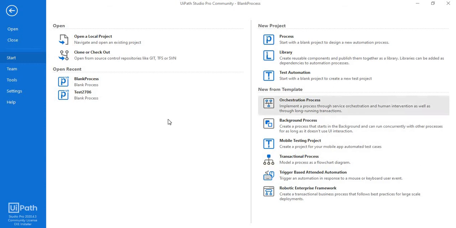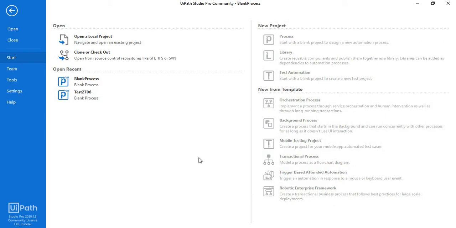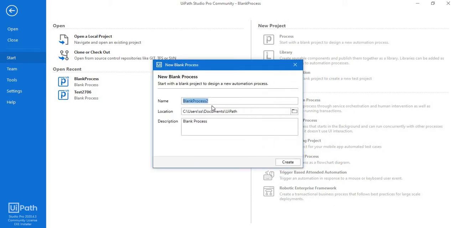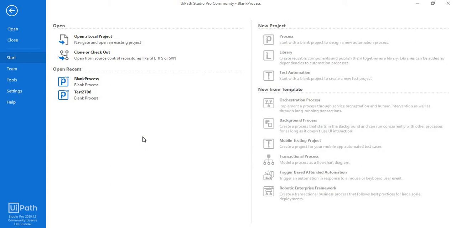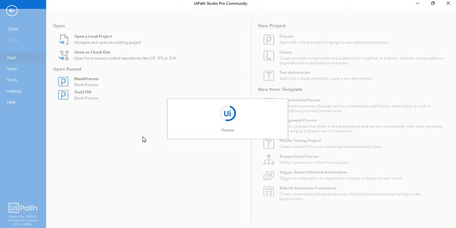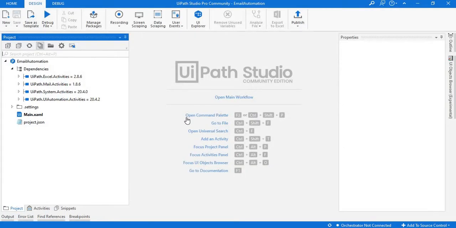For that, I will start with a new process. Here I am naming it Email Automation. I am going to cover all the email automation related activities in this project. Just click on create. In this session, we are going to retrieve the emails from a Gmail account. So now our project is ready. Just click on Main.xaml.